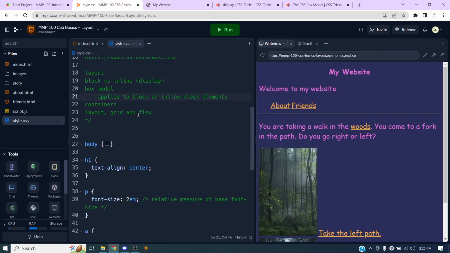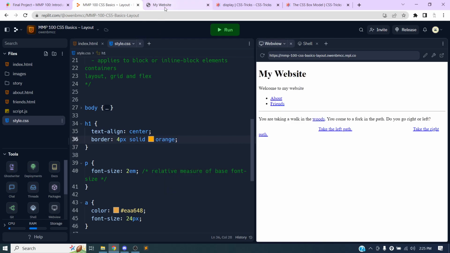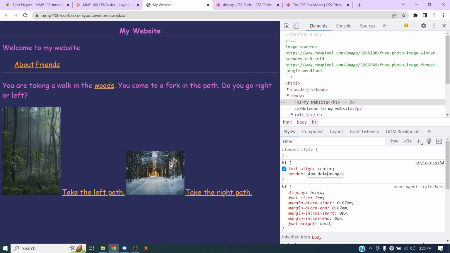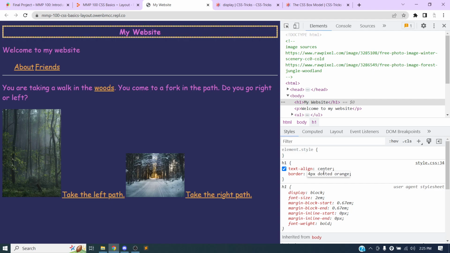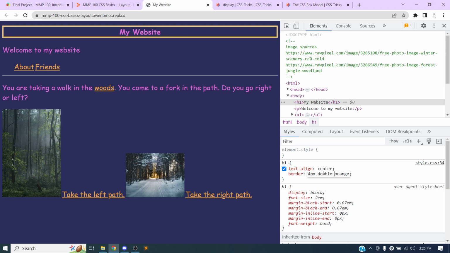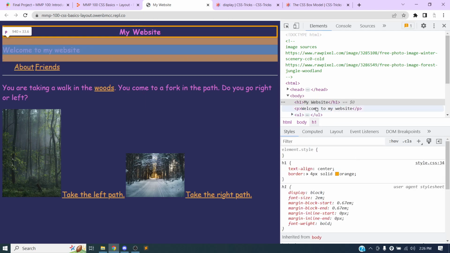So let's put that in our style sheet. For our H1, I'm going to say border is 4 pixels, solid line, and it's orange. There are some other things you can use besides solid. Like if I say dotted, something like that, I get different effects, or like dashed or double. You can do different stuff with it. I'm just going to stick with solid for today. So the border will help us see the rest of the box model.